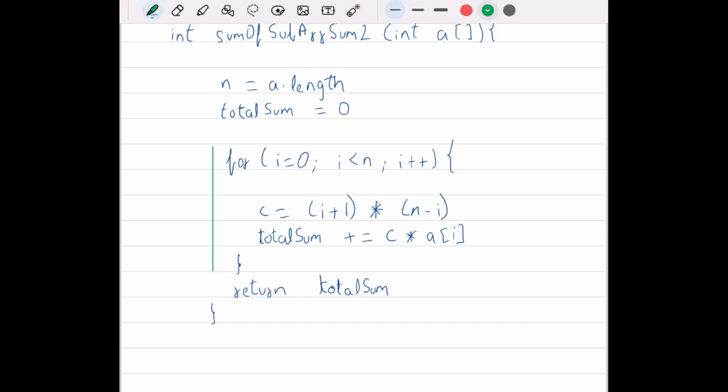Now see the time complexity. This loop runs n times, and it is the only single loop, so the time complexity is order of n. The space complexity is order of 1, because we are not taking any array, list or other things. So with this we get the optimized solution.